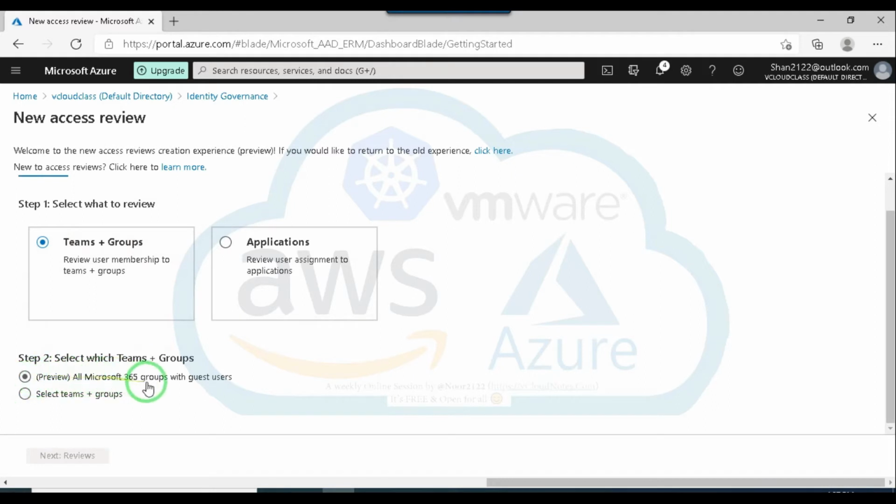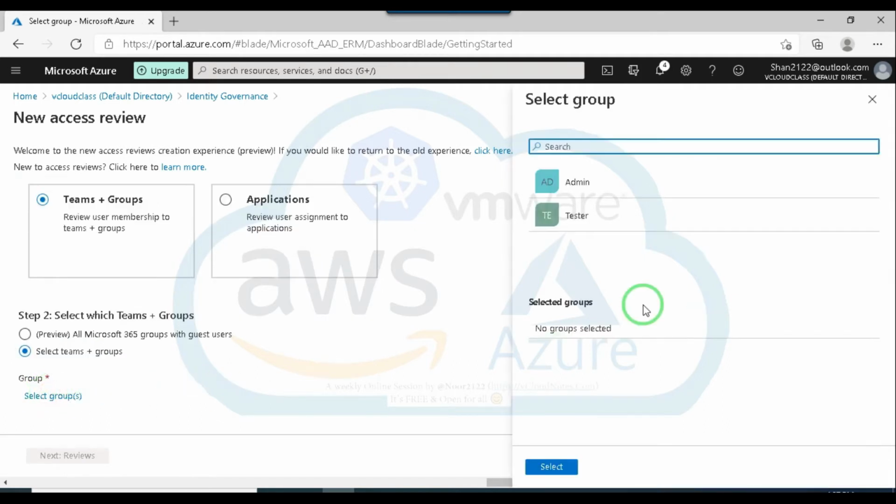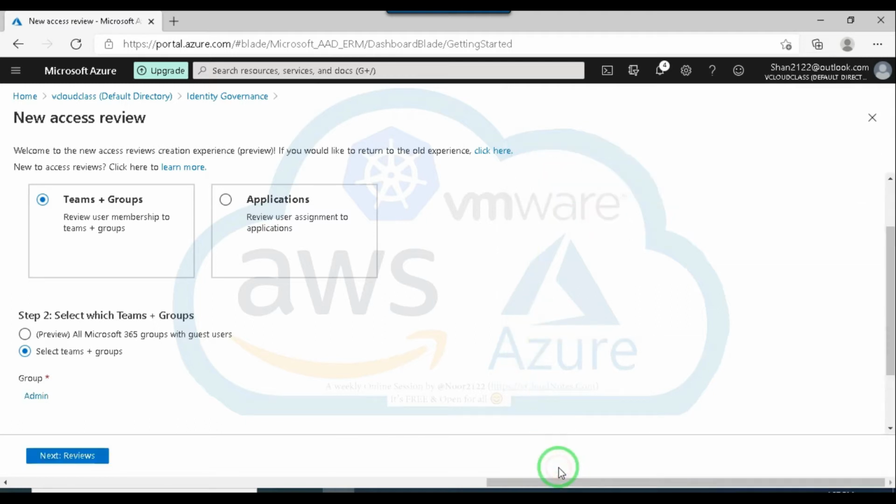From here, all Microsoft 365 groups with guest users, I don't have that. Select teams plus groups. Here select a group. In this Azure AD tenant, I have two different groups, admin and tester. For this demo purpose, I will select the admin group. This admin group has three different users, user 1, 2, 3, and there is one owner assigned to it. That owner is a guest account having a valid Gmail address, so I can receive that email. Let me select it, click select.